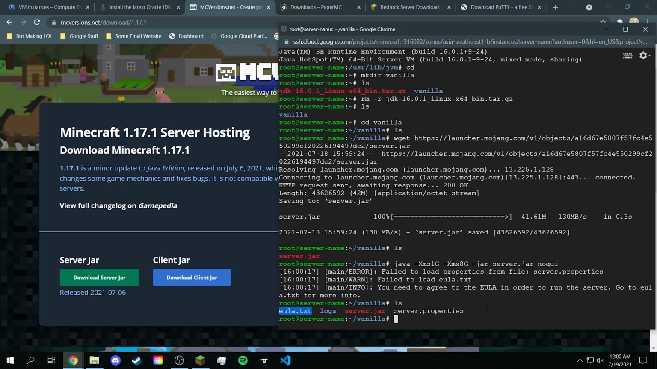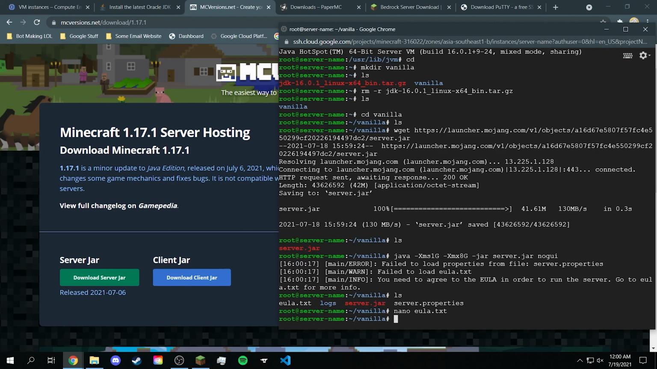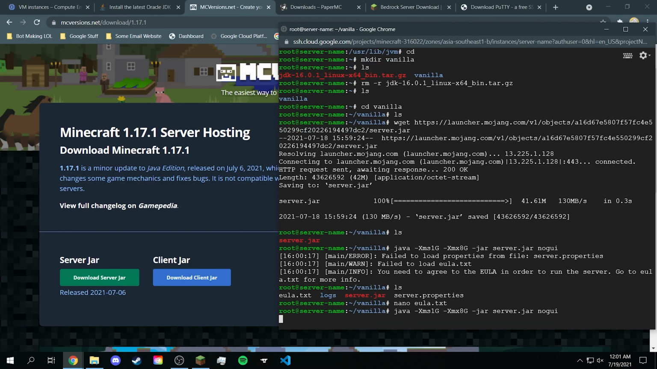You see that? Now you do nano eula.txt. You can do vi if you want to, but nano is the easiest one, I found out. So you do nano eula.txt. You go change the EULA false to true. True. Control X, Y, and enter as you did in the environment variables. And now we're gonna run the same command again, the startup command, and enter that. And now you have to wait for the server to start up.